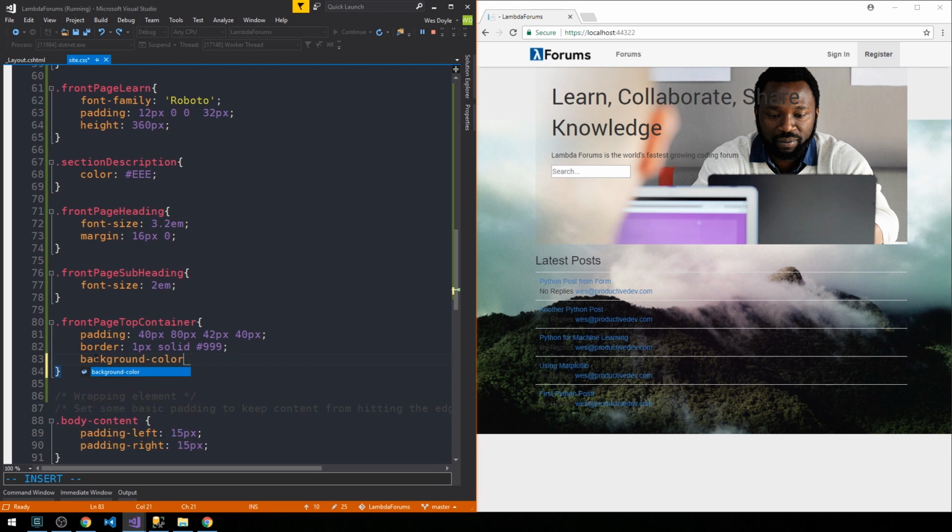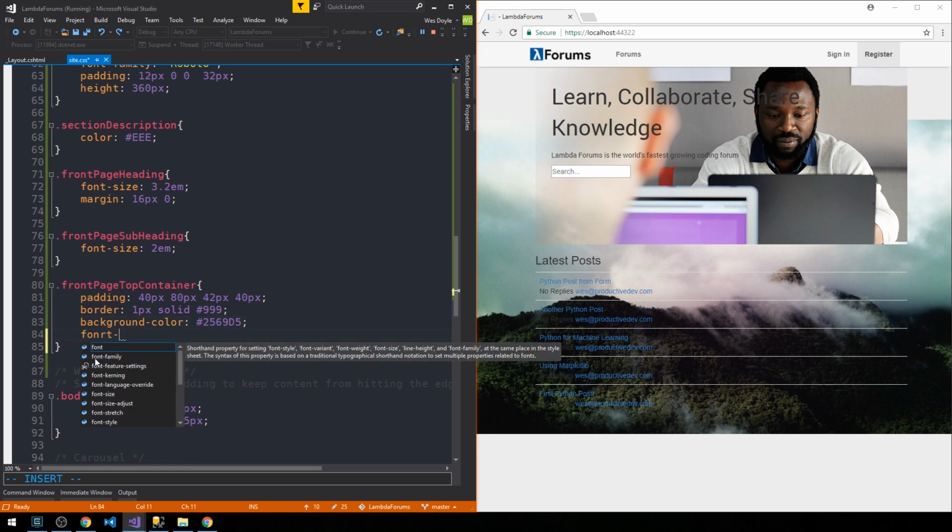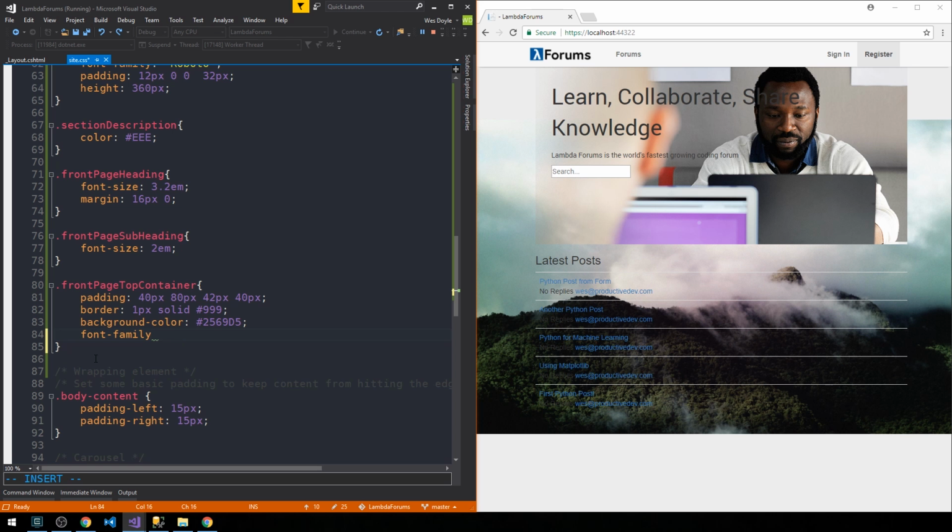And a background color of this blue color, 2569D5. I don't have a very solid palette, just kind of going for colors that seem to look nice together. I have a font family of Roboto as well. Okay, so we'll refresh the page.